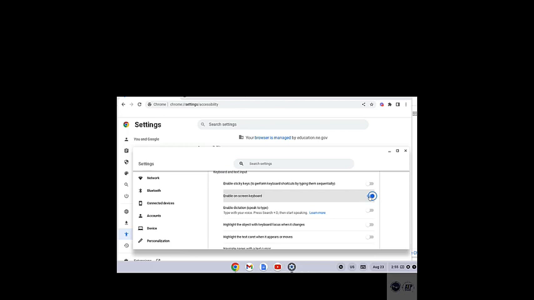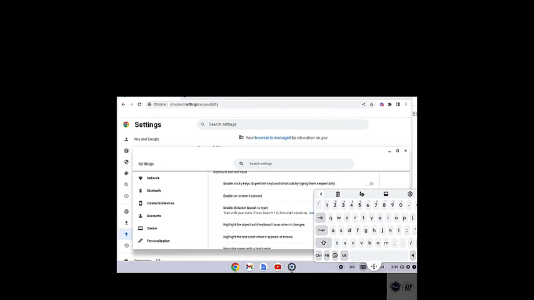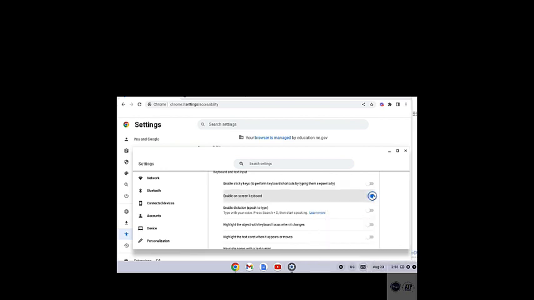You will notice a toggle switch on the right side of the screen. When you click here, it turns the feature on. You will see a keyboard icon pop up at the bottom of your screen indicating the keyboard is active. To turn it back off, simply click the toggle switch again and the keyboard icon will disappear indicating the feature is not active.